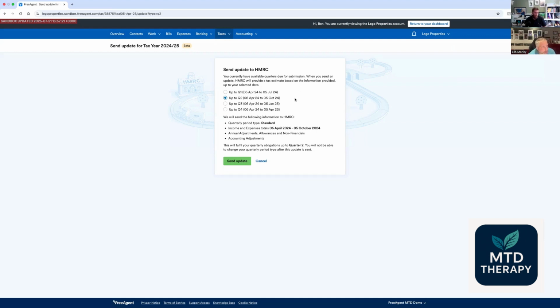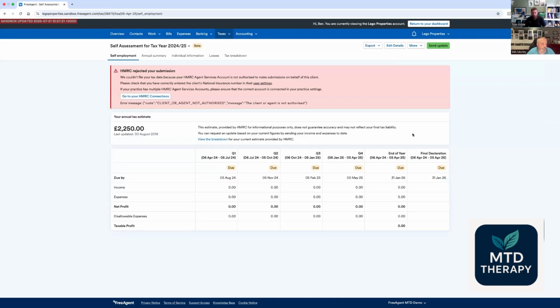That's perfect. Yeah. So that explains it then. I know with other software providers, you don't get to choose the quarter. When you submit the quarterly update, it's just cumulative up to that date. So no, that's really helpful, Ben. Really appreciate that. Is there anything else you want to highlight with FreeAgent before we go?